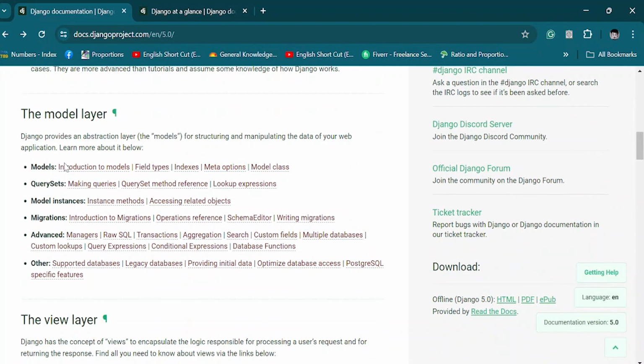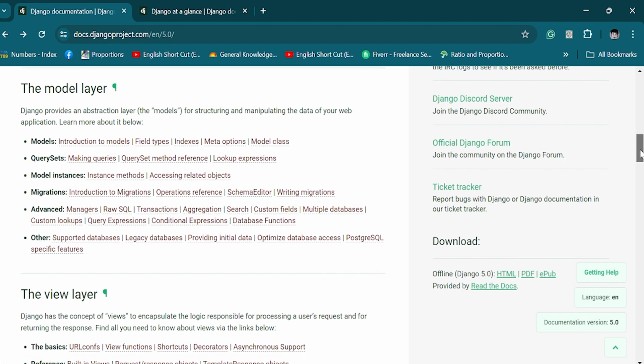In the model layer, you will see the introduction to models, field types, indexes, meta options, model class, making queries, QuerySet method reference, lookup expressions, and so on. There are also advanced topics: migrations, how to migrate, migrations introduction, operation reference, and writing migrations. So yes, you should read the whole thing properly.